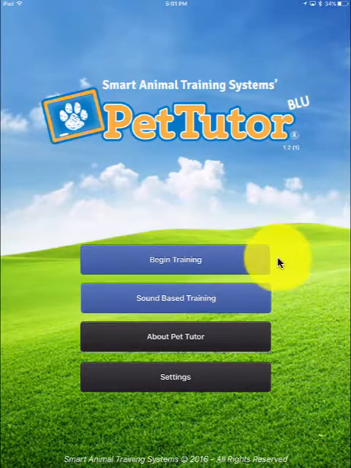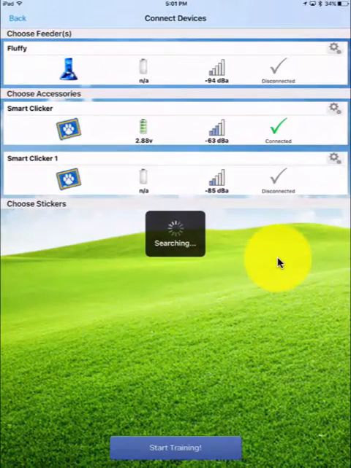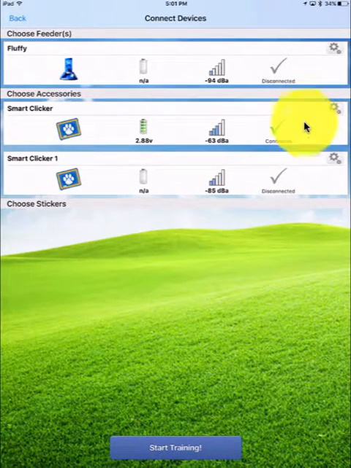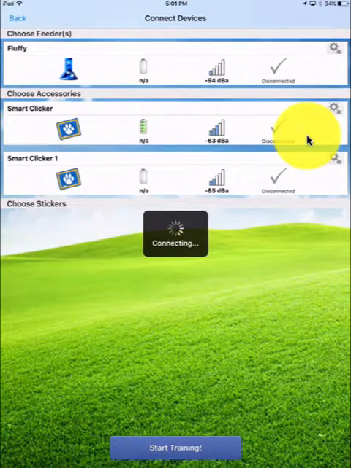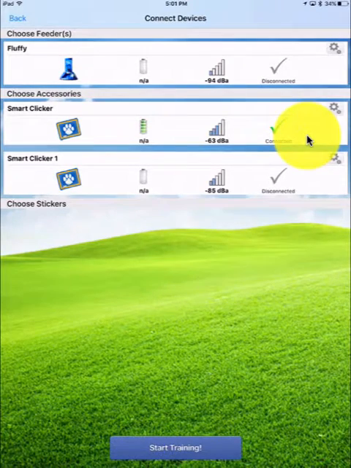So let's jump right in, and we're going to press the begin training button, and immediately the app will go out and look for pet tutor devices, and if it recognizes those and can connect, it will try to do that. The middle one has the green check mark. I'm going to uncheck it so you can see what it looks like when it's disconnected, and then I'm going to press that gray check mark in the middle again, and it'll reconnect so I can manually reconnect it.